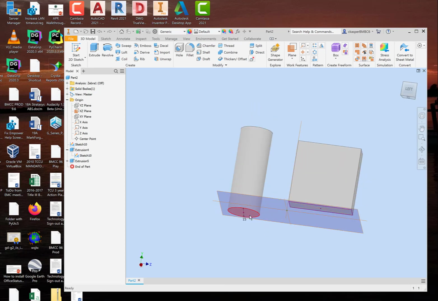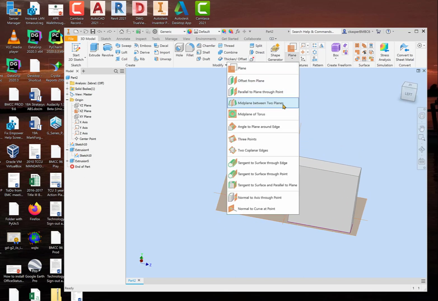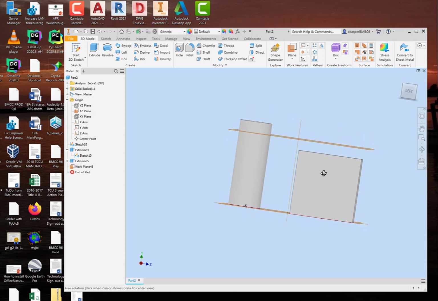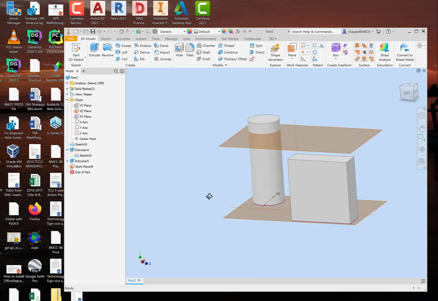Which makes me think. Let's try something more interesting. Let's say mid-plane between two planes, and I think you know where I'm going with this. Top of this cylinder and the top of this one. Look at that. That is a plane that is equidistant between the top of the cylinder and the top of the square. That is cool. So let's undo that. So I just wanted to show you, it doesn't have to be the top and bottom of anything. It can be any plane. That's a plane, that's a plane. And that's a plane, and now that's a plane.